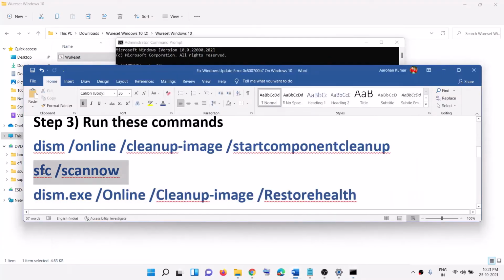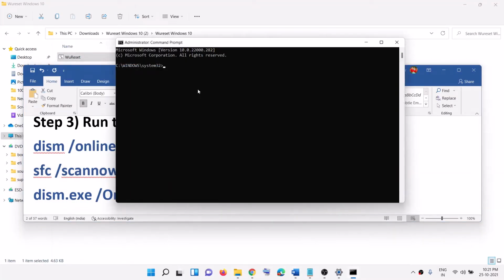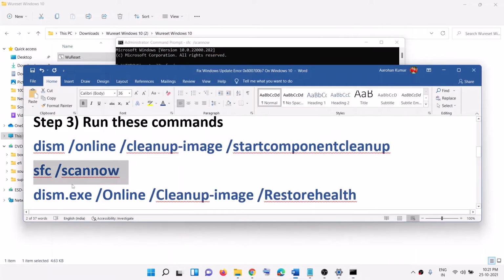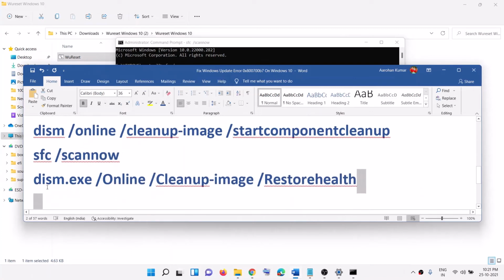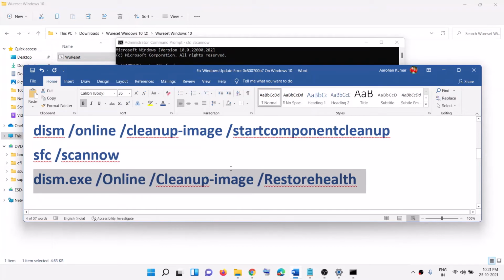Click on Yes to allow and then copy the second command, paste it over here and then hit the enter key. And once this scan is 100% complete, you can go ahead and run the second scan. So let the scan complete, and once this is 100% complete, go ahead and run the second command, the last command. And once this scan is 100% complete, restart your computer and then try to update your Windows once again.